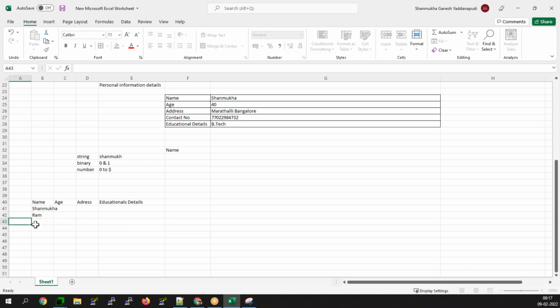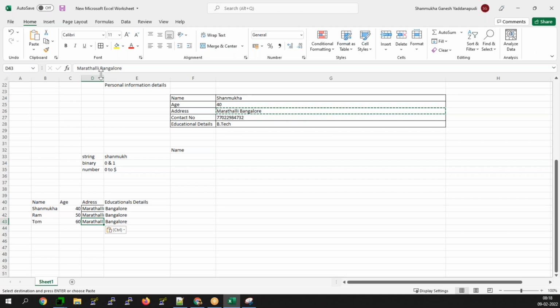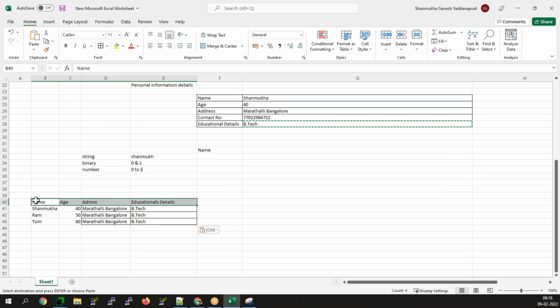Ram, and it is going to be stored as Tom, and the age values are going to be stored here, 40, 50, and so on. Address is going to be stored in these columns, like Martali. Educational details like BTech. So this is called rows and columns. The data is going to be stored in the form of rows and columns actually. So this is the row and these are the columns.